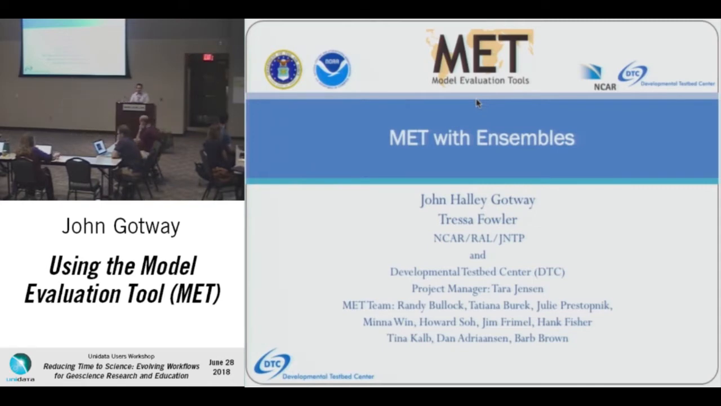So Model Evaluation Tools is a software package that's been developed and supported by the Developmental Testbed Center for the last 10 years or so. And there's a large group of people that work on it. I'm the lead engineer on the MET package. Tressa Fowler, who's sitting in the back here, is a statistician on the MET team who basically tells us what to do correctly. And then there's a large group listed here.